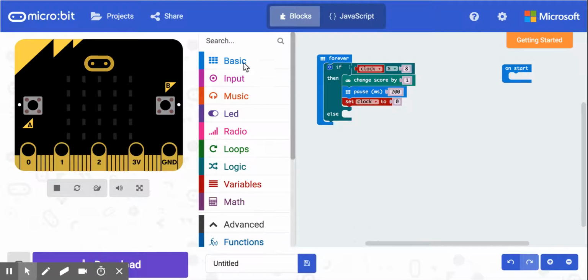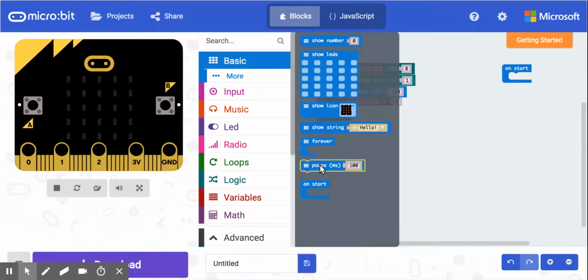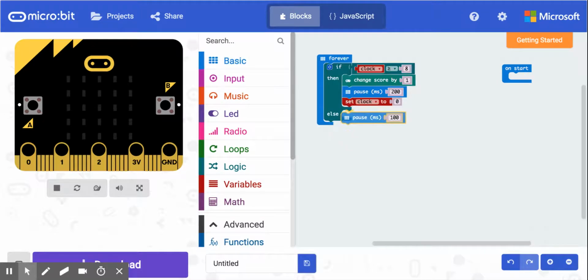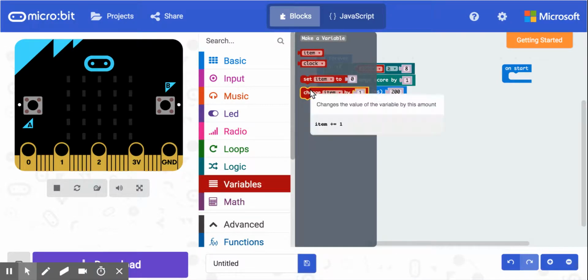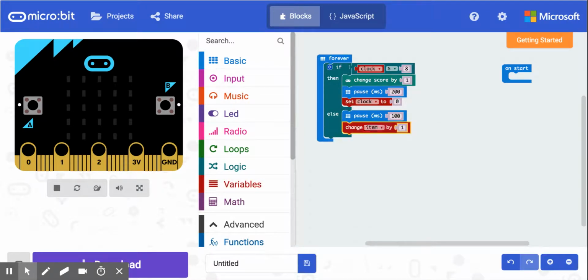In the Else box, I'm going to go to Basic, get my pause, and put that in. We're going to leave it at 100 milliseconds. I'm going to go back to Variables and get Change Item by 1. And I'm going to change that item to Clock. Now, this is the code that is going to set up the clock and tell it to change it.